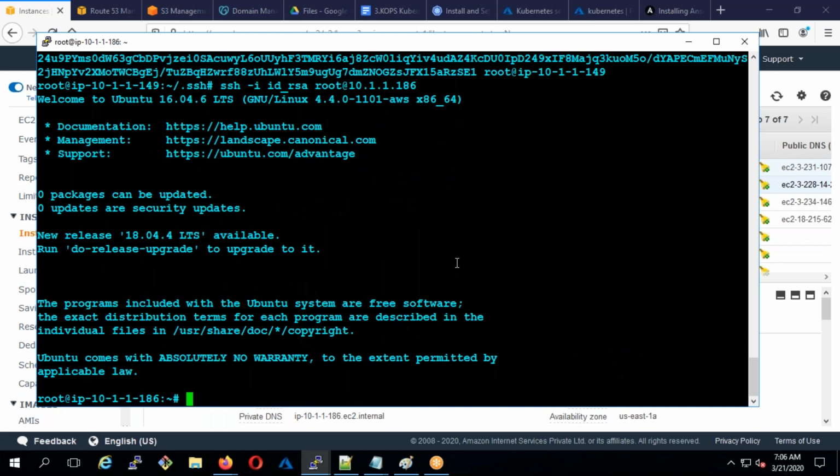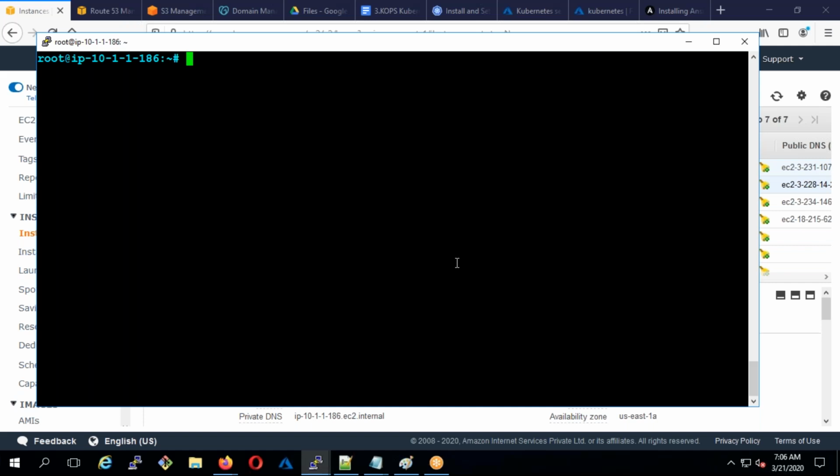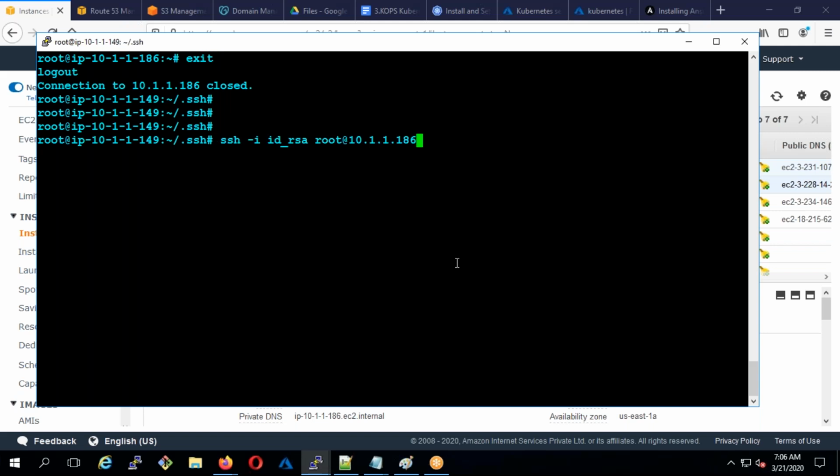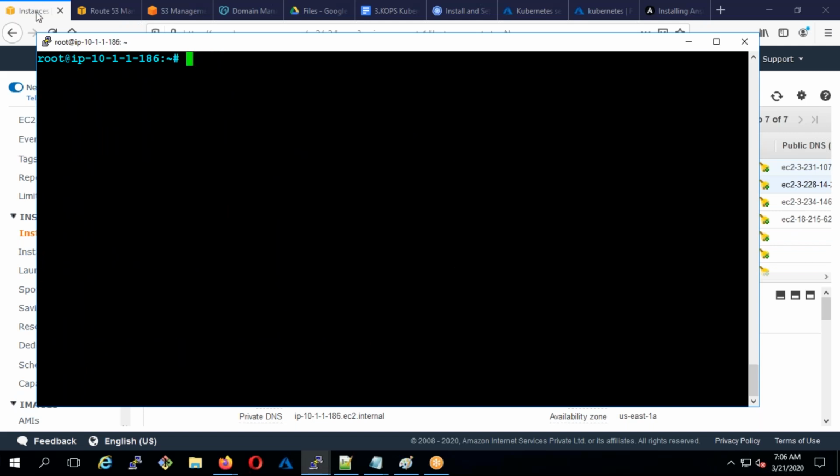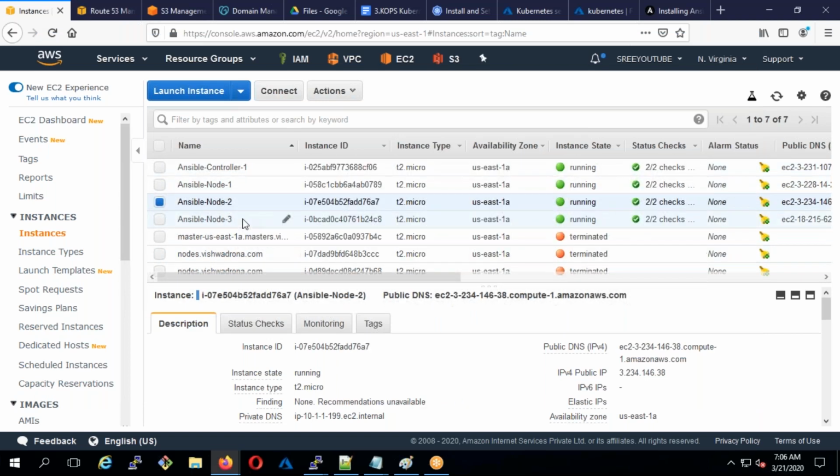See, I'm able to log in, guys. Check it out, I'm able to log in here. See? If I exit, you see I'm actually on 149. If I run this one, I'm able to log in. Similarly, let's try to do it for this one as well. Looks like there is some security issue going on, so I'll see.